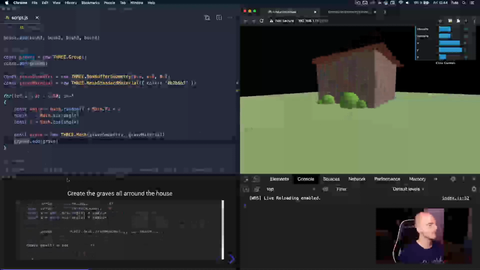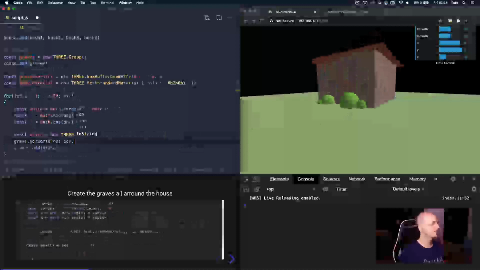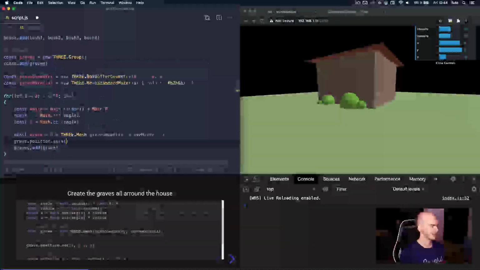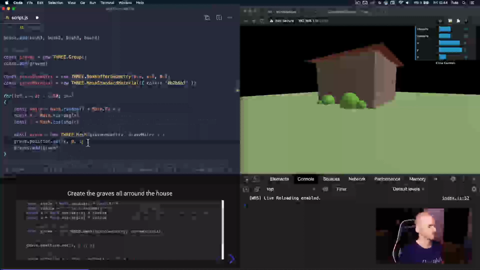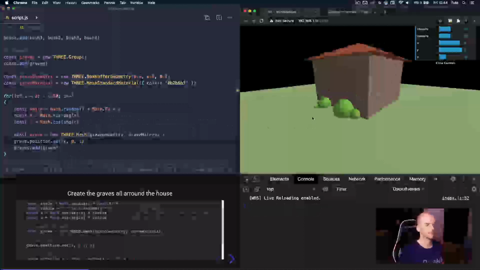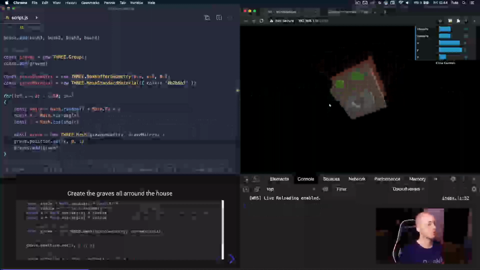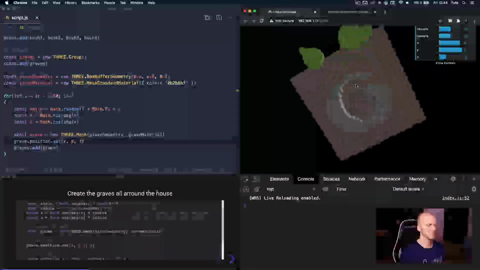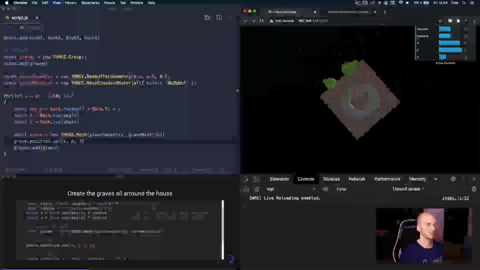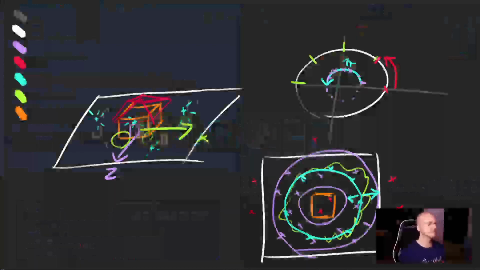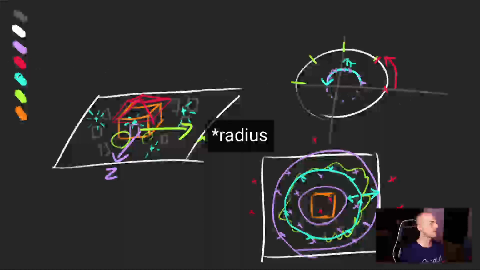And then I can move them, and to move them, I can simply do grave.position.set, and I have my values ready. I have the X. I don't know about the Y, so I would just put 0, and the Z. Okay, suspense. Oh, that's interesting. So it seems to be working, but they are all too close to the house. All right? It's because by default, the circle has a radius of 1.